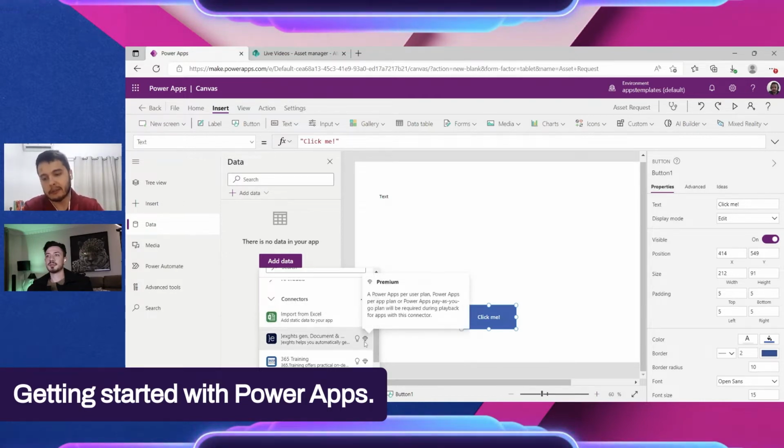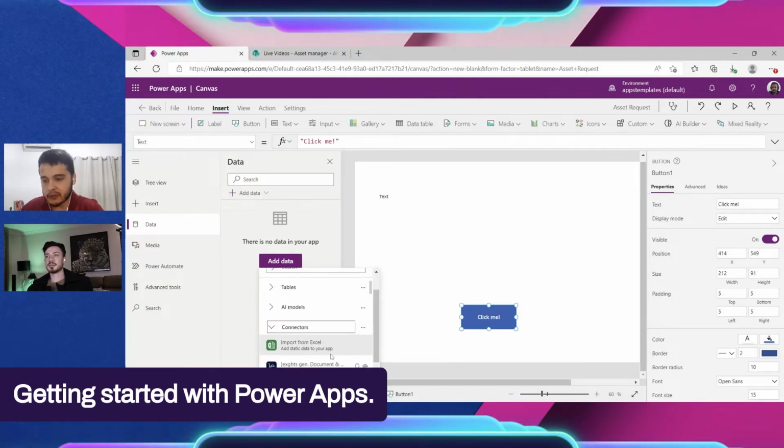If it has the diamond, it means you need a Power Apps per user plan or a per app plan or a pay-as-you-go plan. So any paid plan that gives access to the premium connectors and premium features of Power Apps. In this case, you're connecting to SharePoint, so it's not premium.